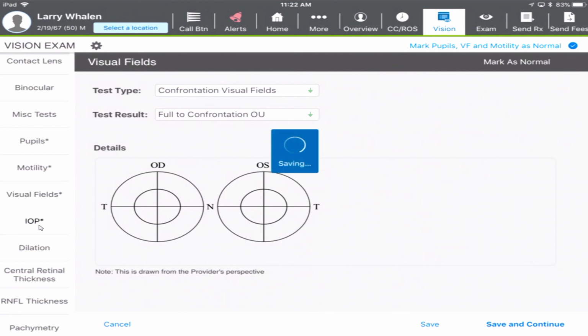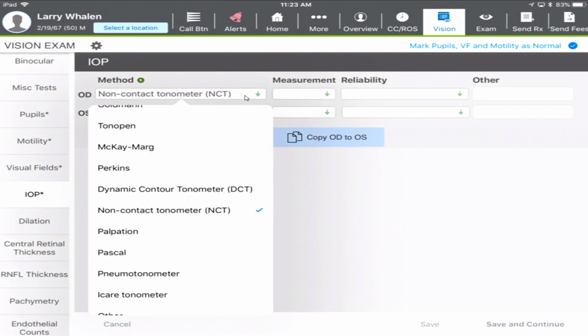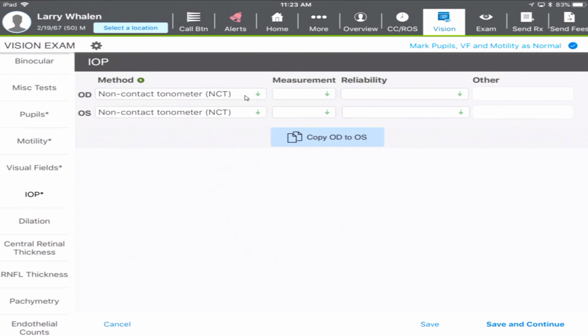Under IOP, the IOPs are documented within the vision exam. You must do this in order for this to count toward billing. You can document multiple IOP readings, and this is another area that will adapt to each logged in user. Once a method is selected from the drop-down menu, that method adapts to that user and defaults each and every time in the IOP section for every patient.